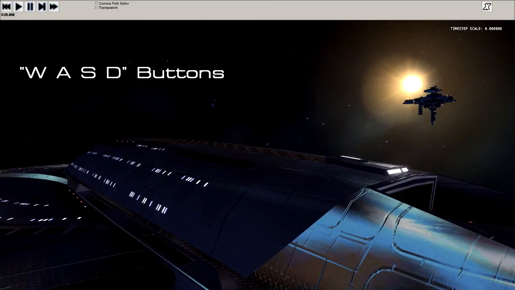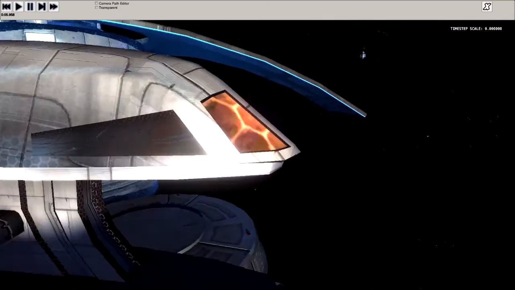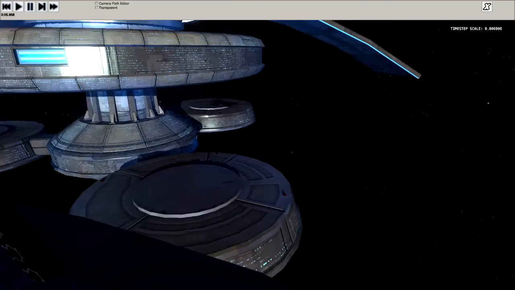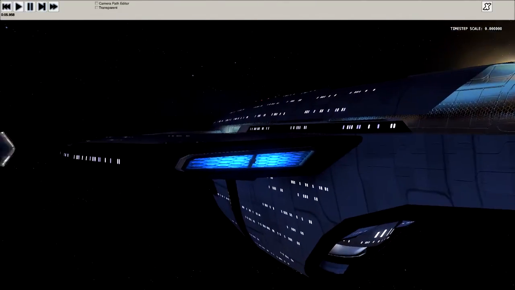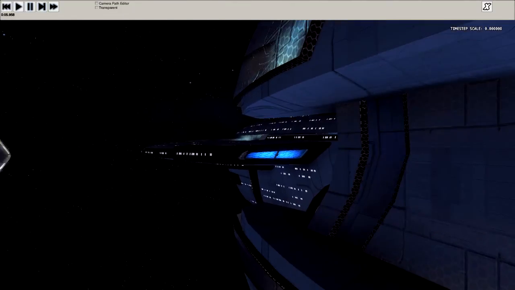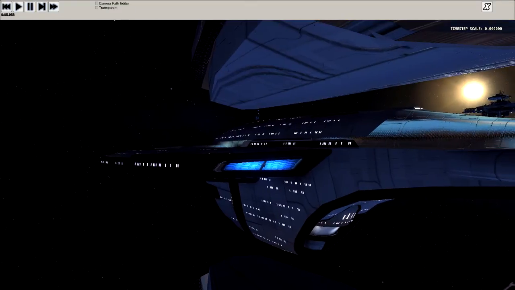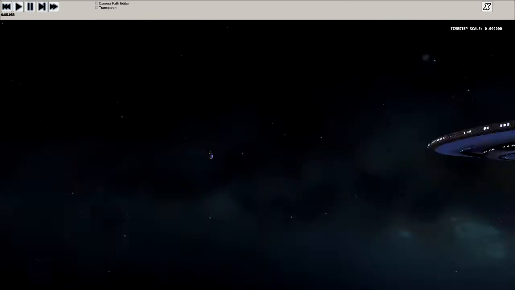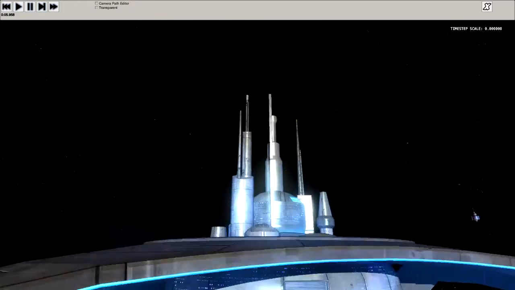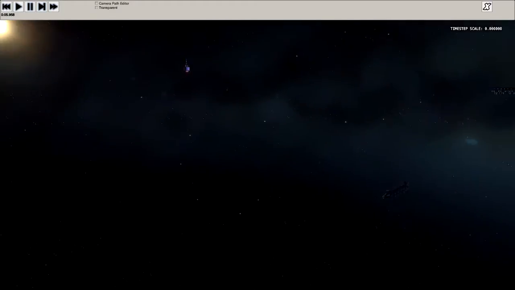But you can do really cool shots. Like I like kind of involving the sun because sometimes it's got a little bit of a nice lens flare. Or you can get really creative and go between the nacelles and take an awesome shot like that. Hit the print screen button again. But yeah, you can literally move this camera wherever you want.